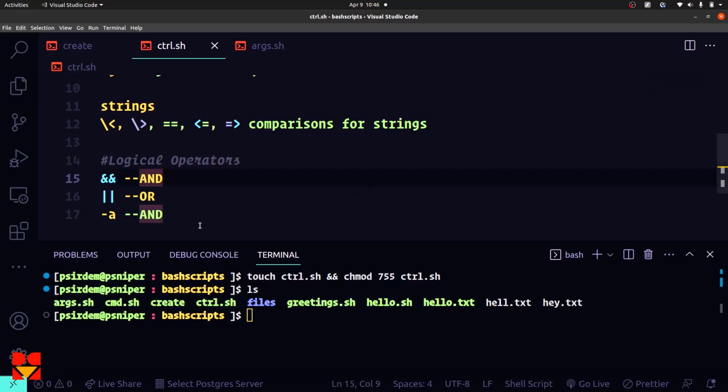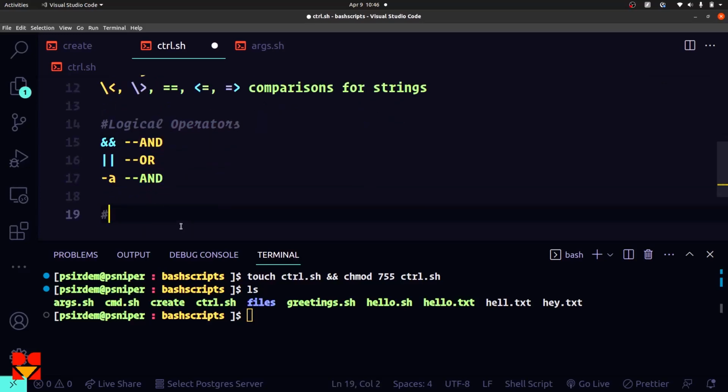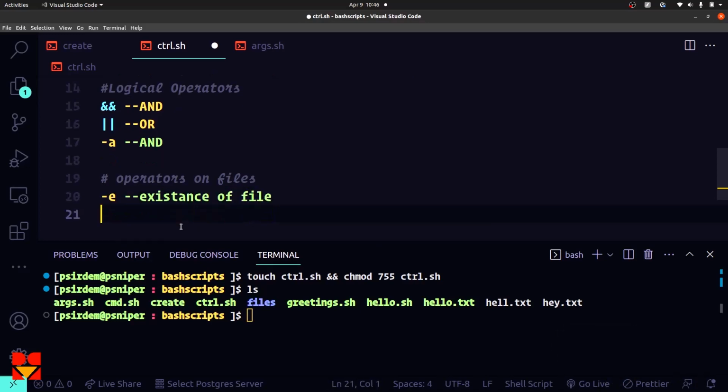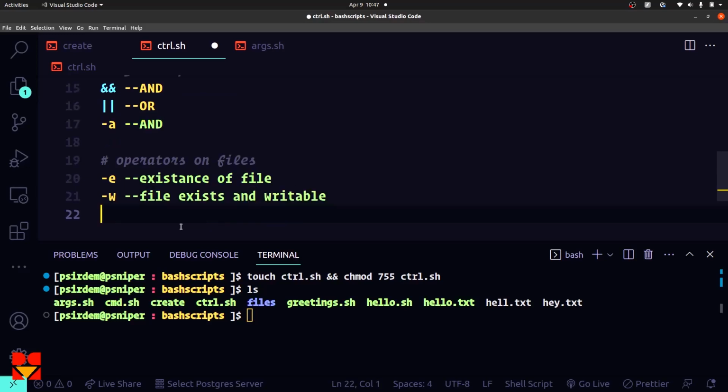So we have these operators. Now let's look at operators on files, right? So operators or some options on files. For file operations, we have dash e that checks for the existence of the file. And then we have the option dash w that checks for writability, so whether a file exists and is writable. And then dash r for the same thing, but this time around, file exists and readable.